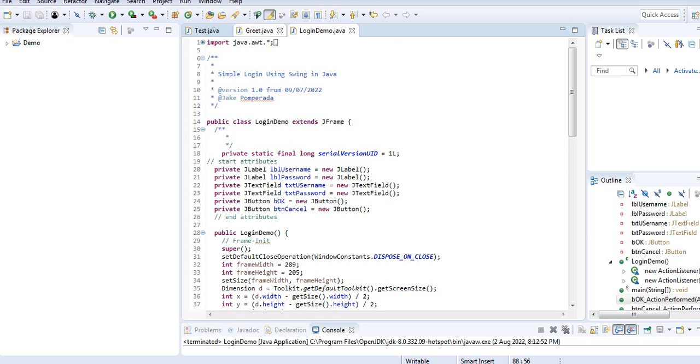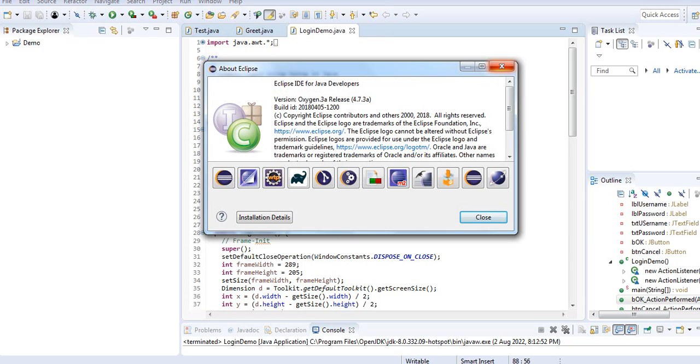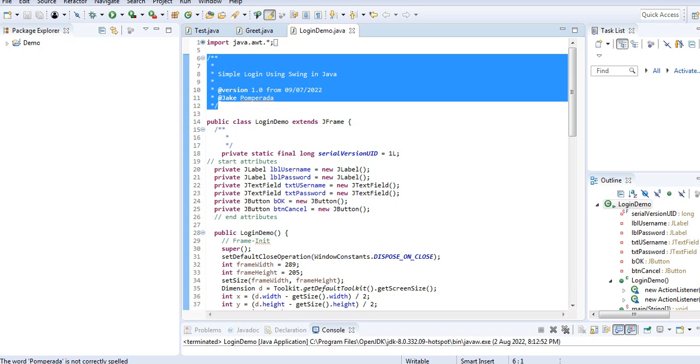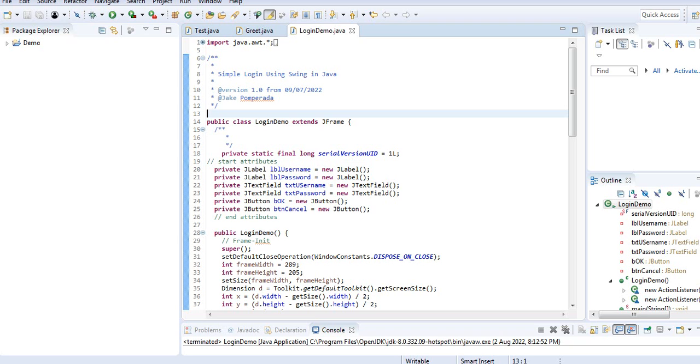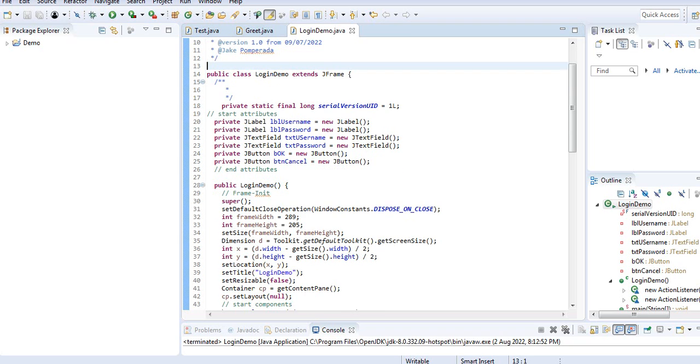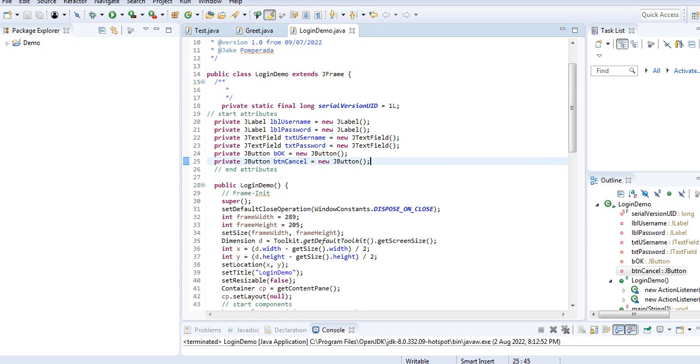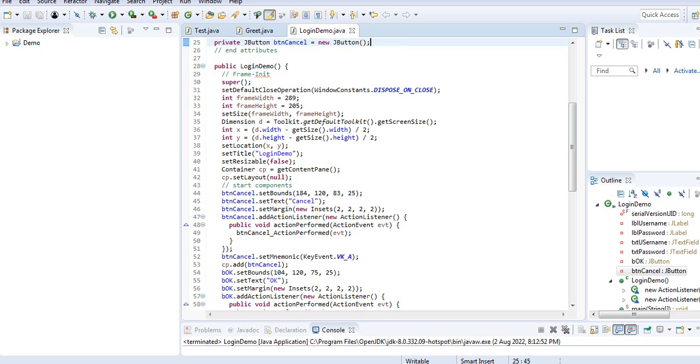Okay, so I'm using Eclipse as my IDE, Eclipse IDE for Java developers. We have here a series of comments: simple login using Swing in Java, public class LoginDemo extends JFrame. In this line of code, we declare the different objects: the label, the text fields, and then the button. And then we have here the public constructor.